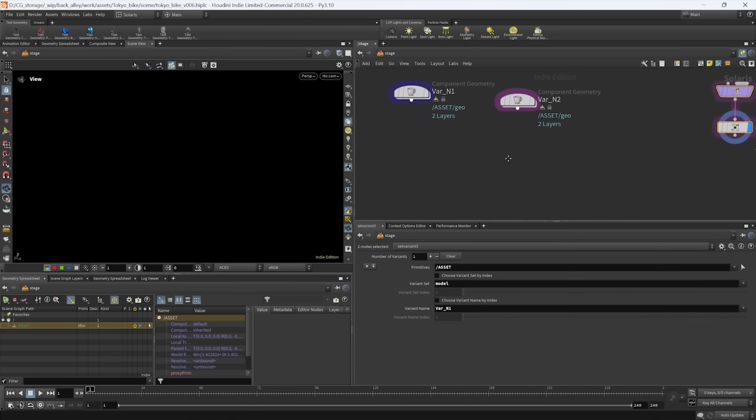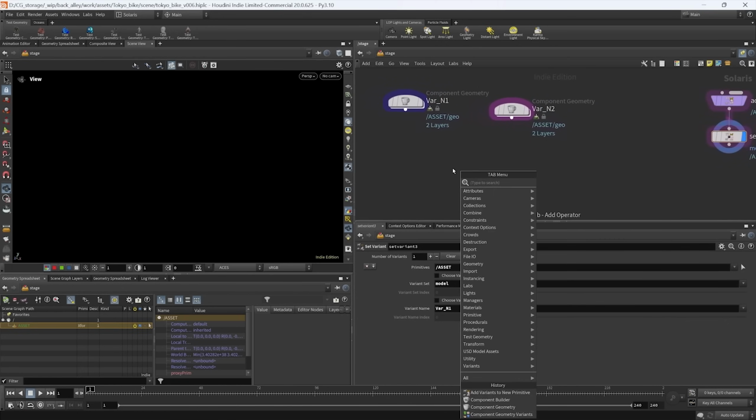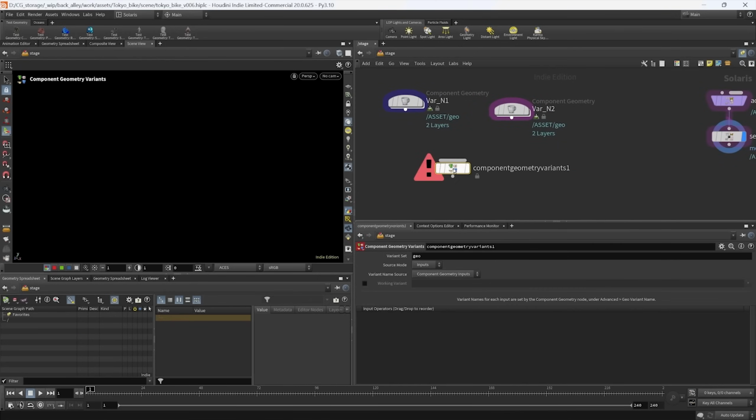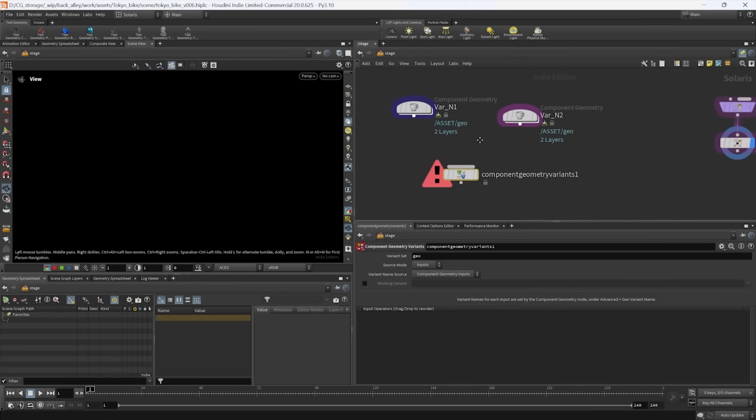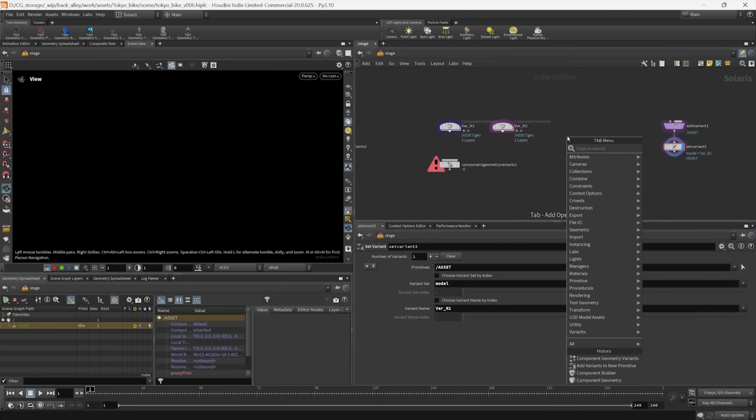Let's do something else, and how else can we add variants? For example, component geometry variants, and both component geometry and component geometry variants nodes are part of the component builder setup. Let me show you this.